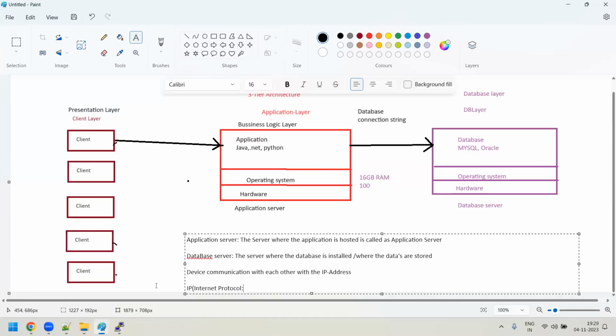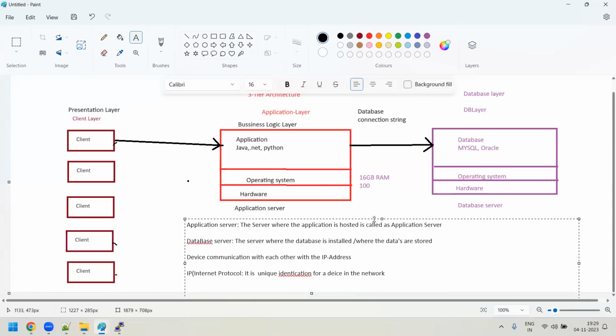Correct? So it is a unique identification for a device in the network. Correct, guys? Okay. Anything else is there to be addressed here?